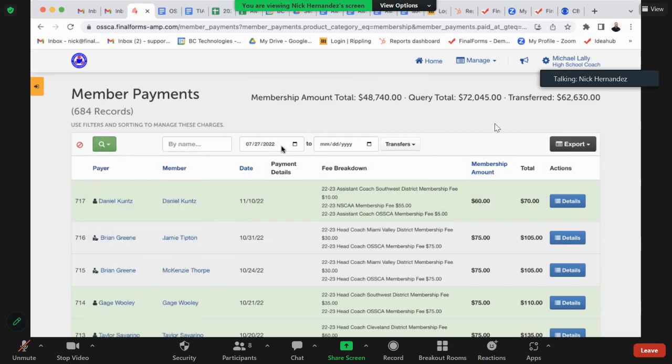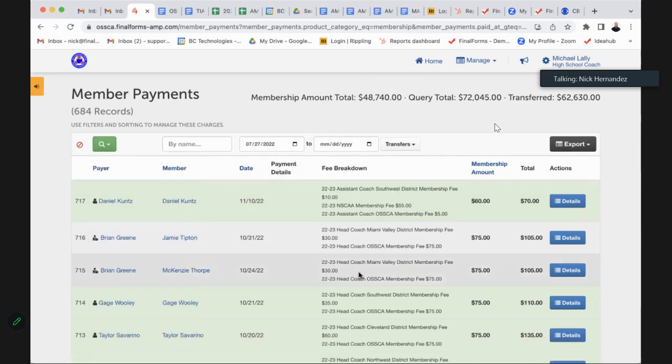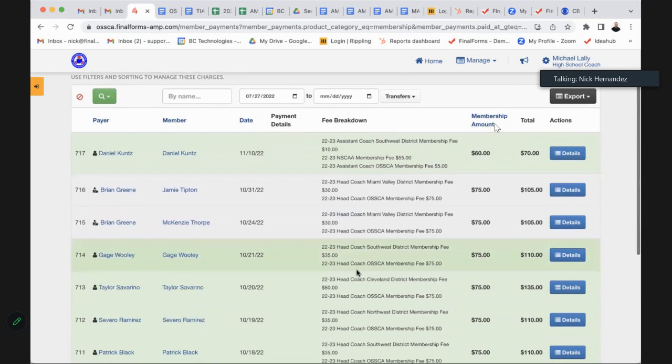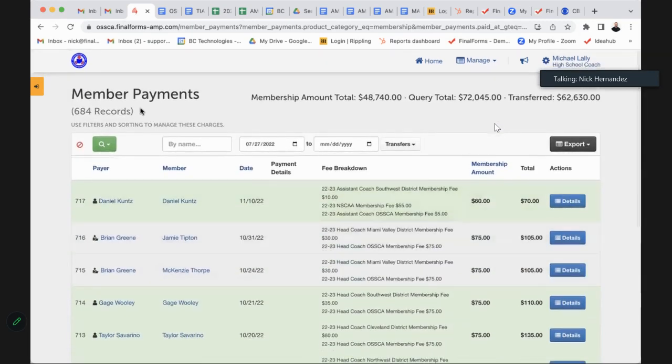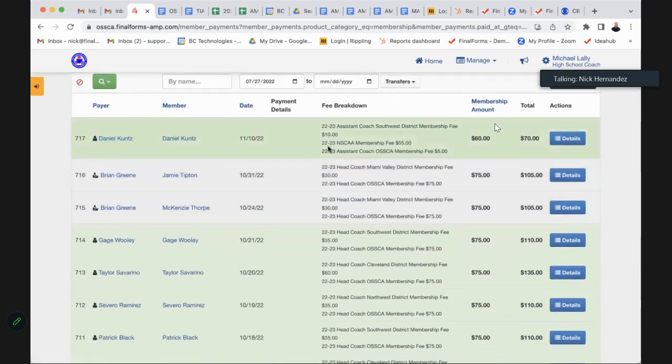Okay, you could use the dates option here to see that, and this will show you all the records here. So basically, it looks like there's 684 records. You could see if they've paid via credit card, it's going to be a green tab here. If they were entered by a check, for example, so you see Brian went in and entered a check, it would be the same thing. You would see it in gray. So there's different ways for you guys to track your payments.